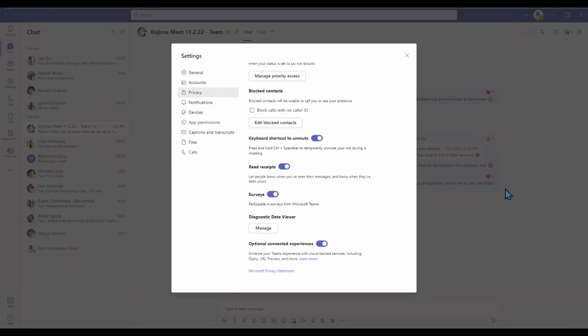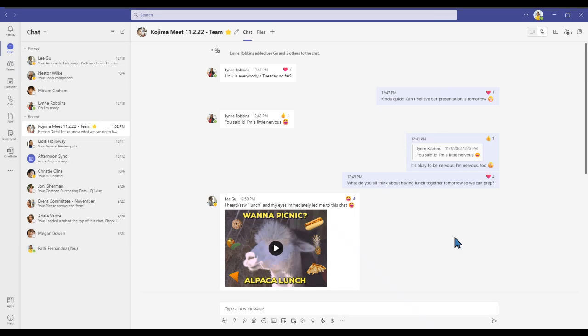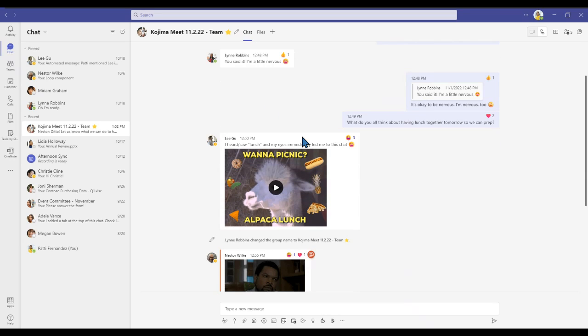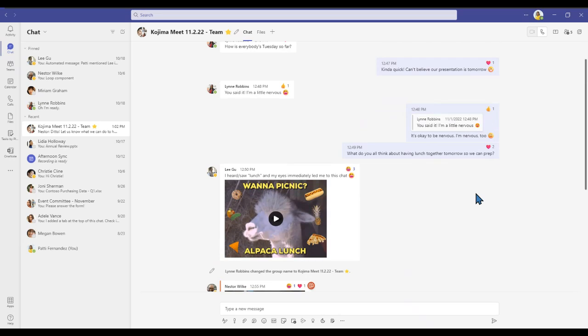Now, one thing to remember is that if you are chatting with someone who has read receipts turned off, or if it's someone outside your organization, you will not see read receipts in your chat. Now here, I believe in my group chat, it's not working for me because I believe Lynn, maybe Lee, and also Nestor, they don't have read receipts turned on. So even if I had it turned on, those icons are not going to appear for me.